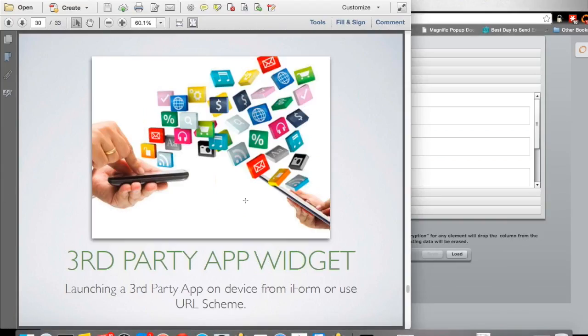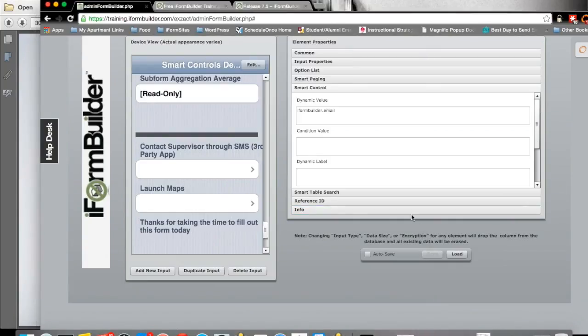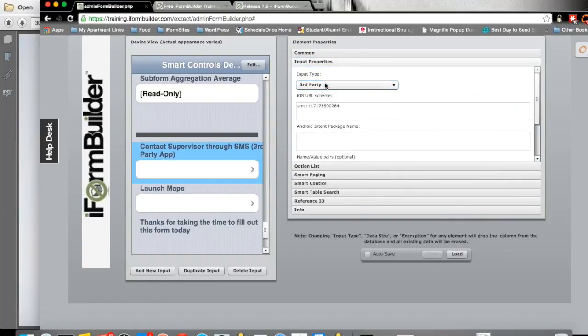All right, now we have our third-party app widget. This is a way that I was able to launch the SMS to text my supervisor and default it to a specific number or phone number, as well as a specific location within the map. This is done pretty easily, and it's just by first going in the input properties, and you select the third-party input type. And what I've done here is I've set it up to a specific phone number. So that's the supervisor that I'll need to call.